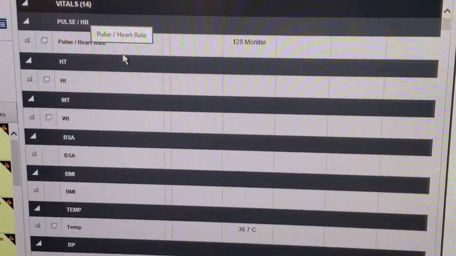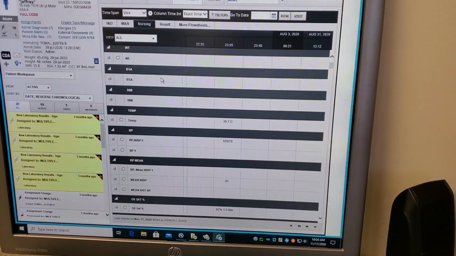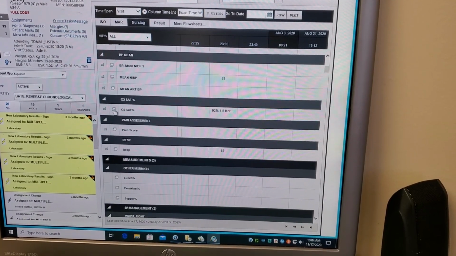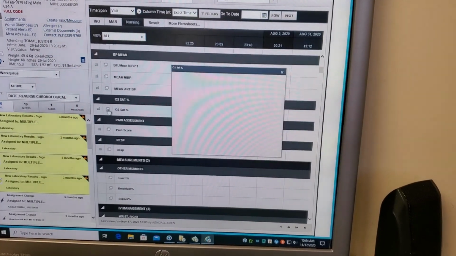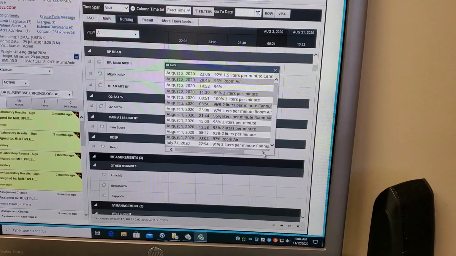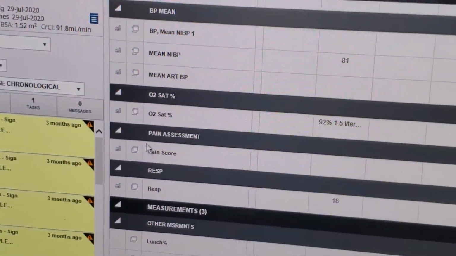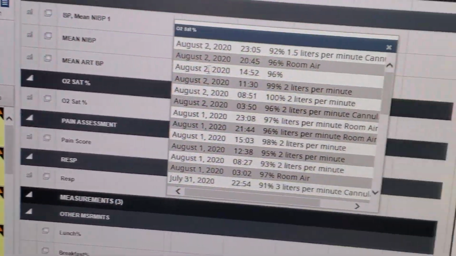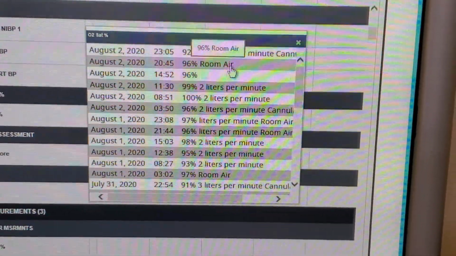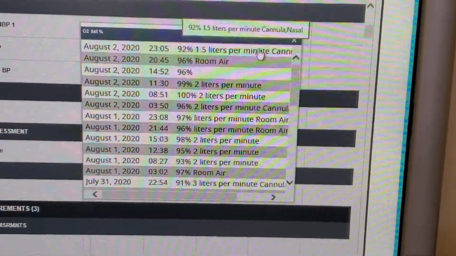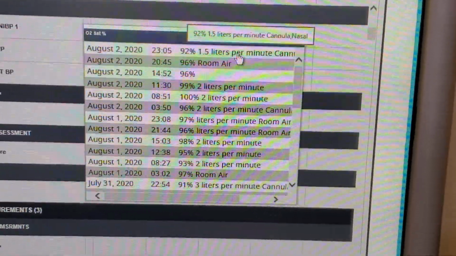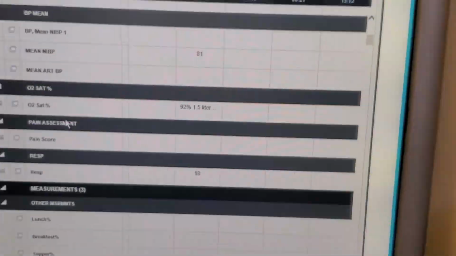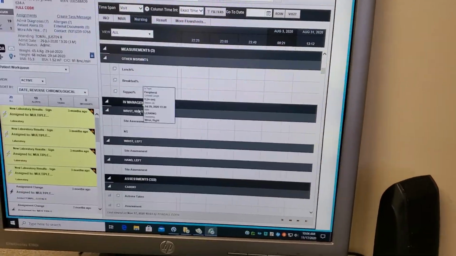Scroll down, and this will give you height and weight, blood pressure, their O2. Now, what did you just click on? Click this little one next to O2 set? Yes. Okay. Click that, and that's going to tell you if they were on room air, or the most recent one, they were on a nasal cannula at 1.5 liters. Excellent. So then you can just X out of that. And this will also give you where their IV is.